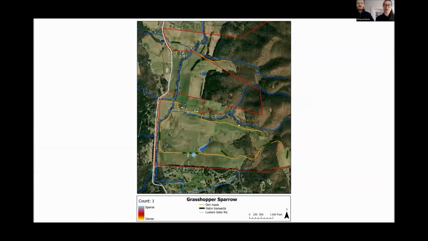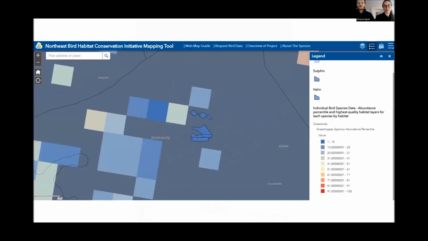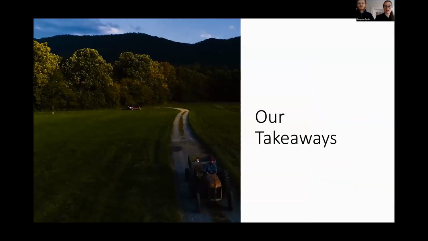And for the grasshopper sparrow, which we know is on this one property here, and quite a few of them, although we only counted 1 during this particular monitoring session. And then here, it seems like there's a hole in the data. We're hoping that we can help fill those gaps on the ground by helping landowners know how to use eBird and helping them with that initiative.